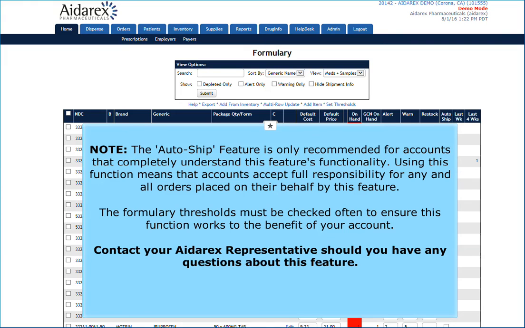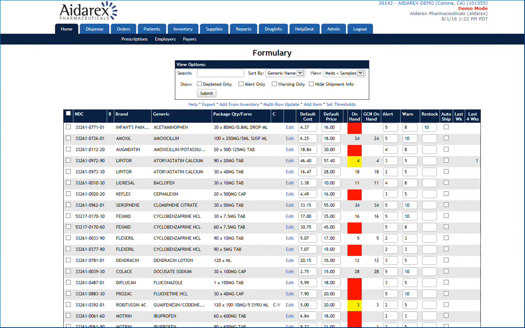This means it is especially important that the warn, alert, and restock values are frequently checked to ensure that meds are not being auto-ordered that are no longer needed, are not dispensed as often anymore, or are being dispensed more frequently.